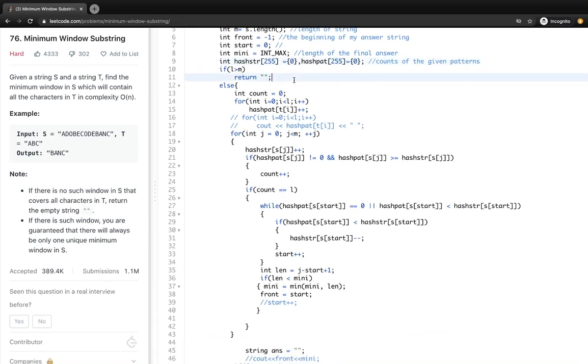So first base condition: if my pattern is longer than the given string, you obviously don't have to do anything, and you return an empty string. Else, now this is the actual code. So this is the count variable, as I mentioned in the approach part, to count the length of the characters hashed so far into the string.